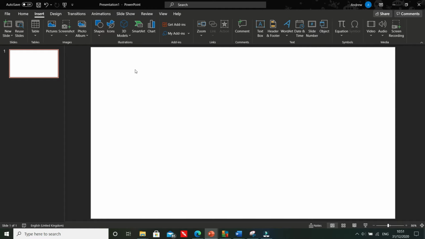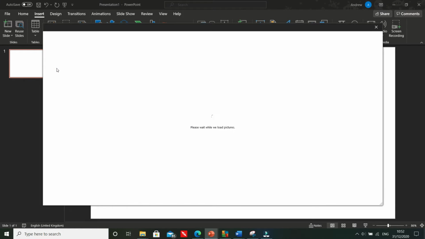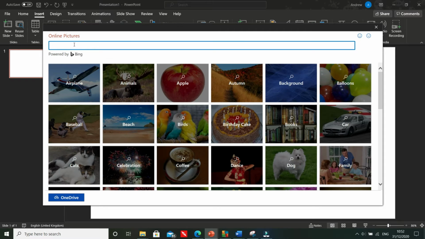Now, to find images in PowerPoint, we have three options. We can insert pictures from the device you're using, which is your computer, or stock images, which Microsoft hold, or you can search online images. For this tutorial, we're going to be using online images because it's got the biggest wealth of library. So I need to find an image of the Hubble Deep Field photograph. So I'm going to type that into the search bar.